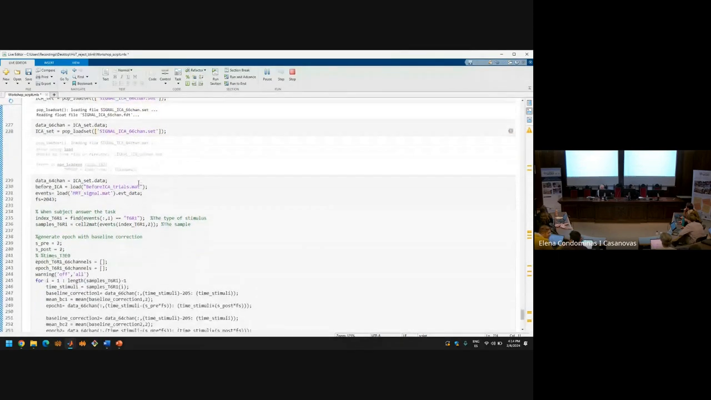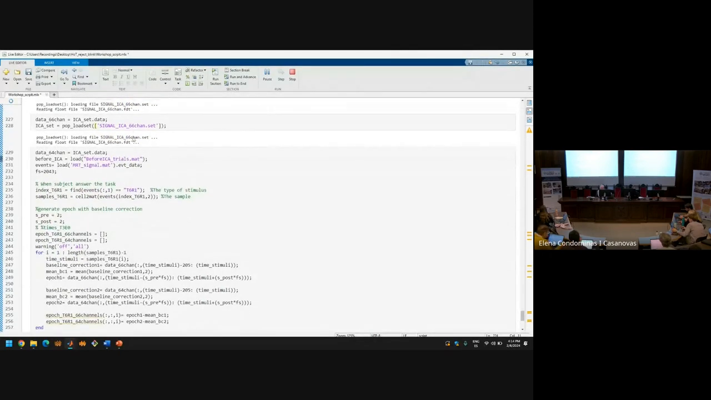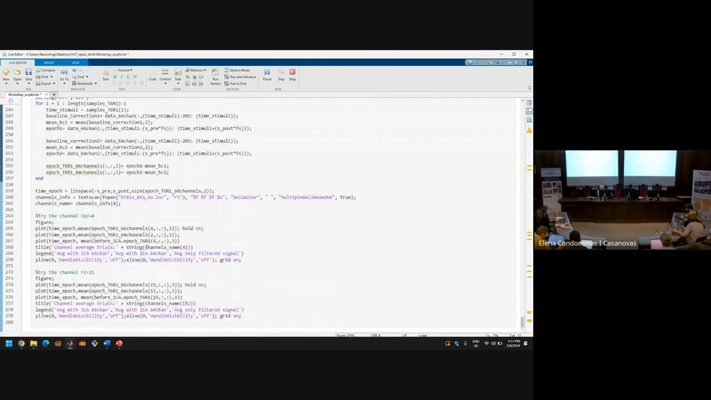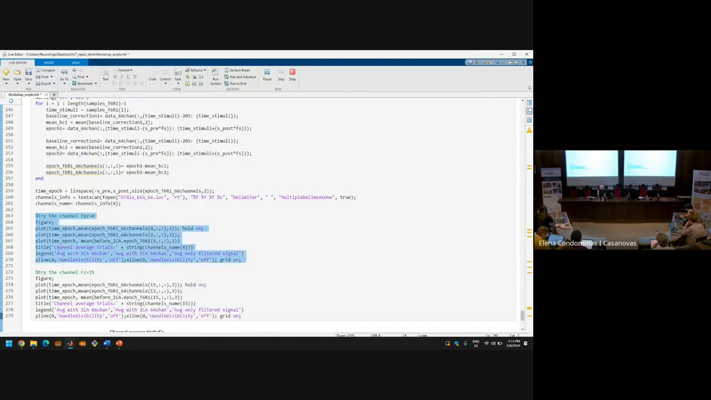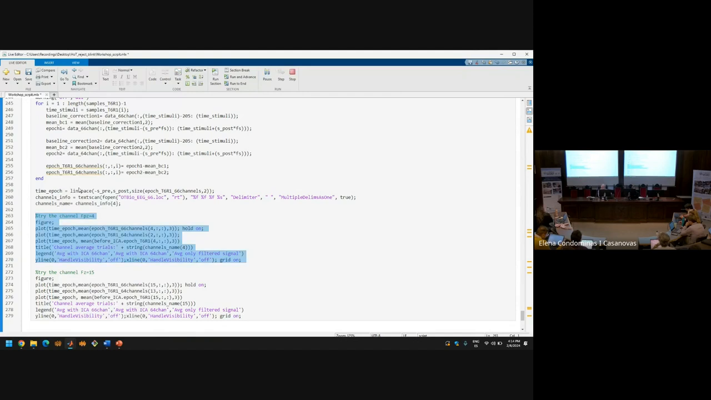Then we run the last section. In my case, the signal with 64 channels is not saved, so the signal is the same. But we can see that in the ERP, they remove the artifact of the blink, and we can appreciate the event-related potential.